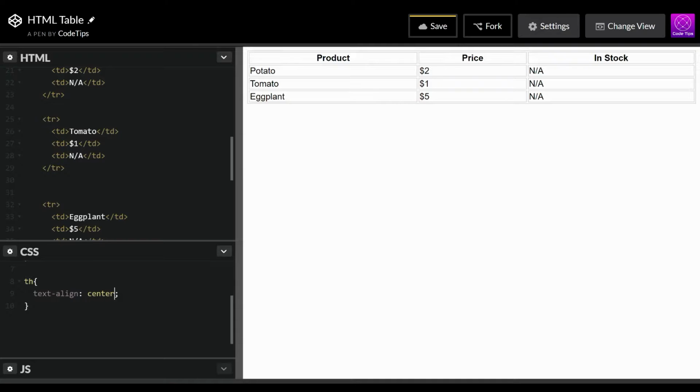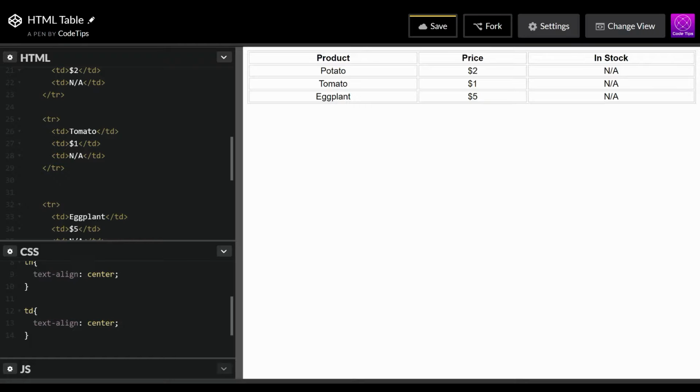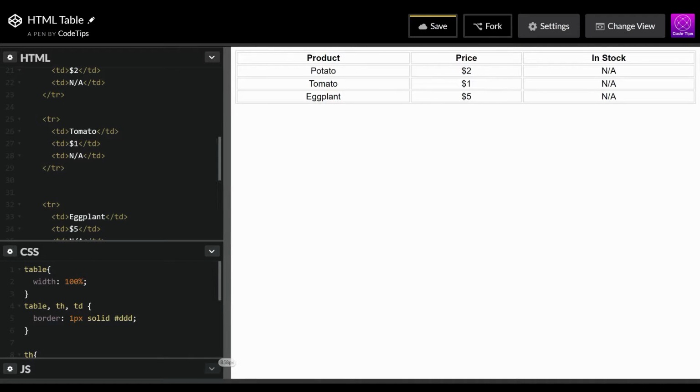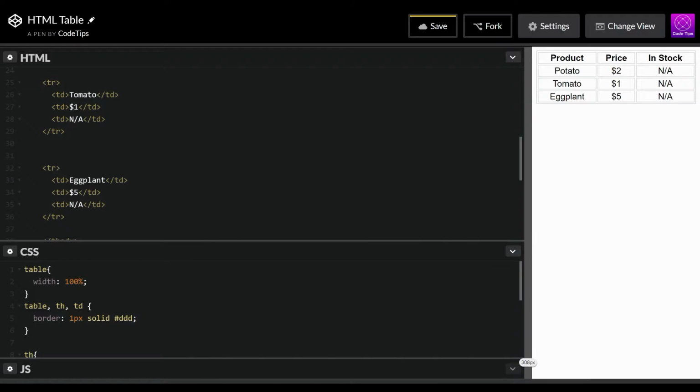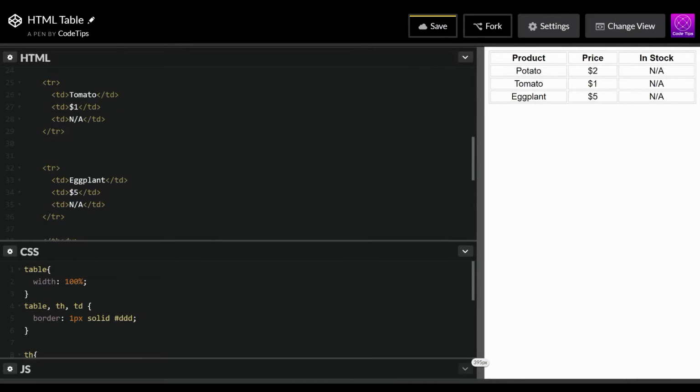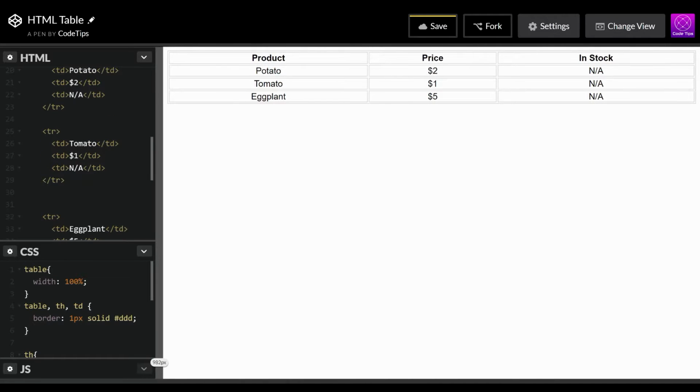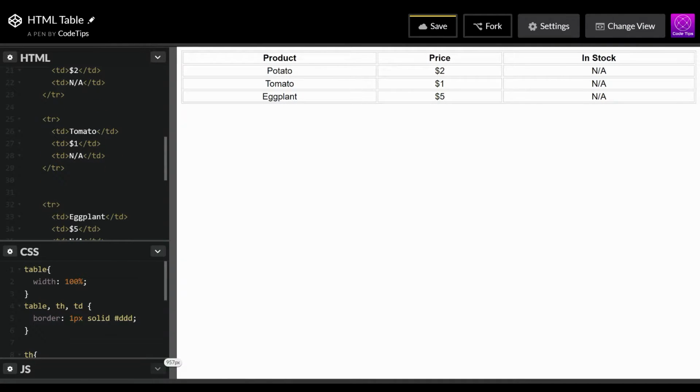In case you wanted the data to be the same, you could write separately here, let's say td, text-align center, and all of them will go in the center as well. And the good thing about this, when we had put the table to be 100%, is that if I resize my browser, you see they still remain in the center, no matter how big or small the size is. So this property is very good. Let's see what we're going to cover today.